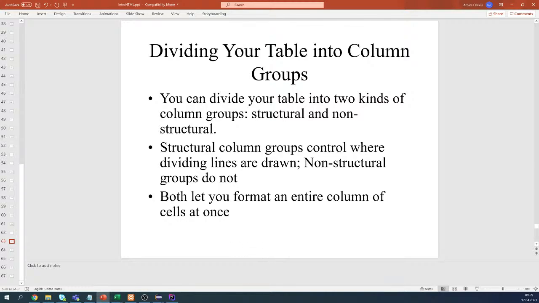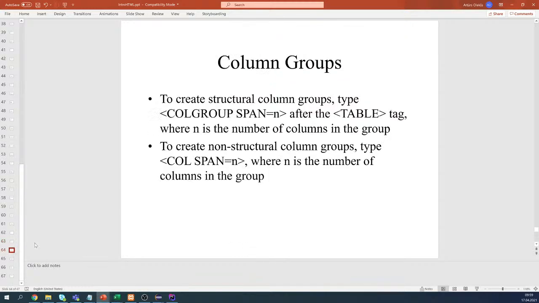But to be honest, this grouping is not used so often. But you can do it. So we define the column group using the colgroup tag after the table tag, and then we can just separate the columns into different groups there.